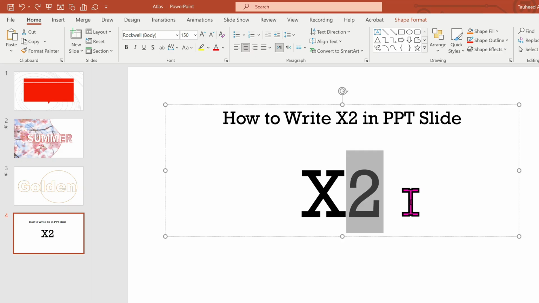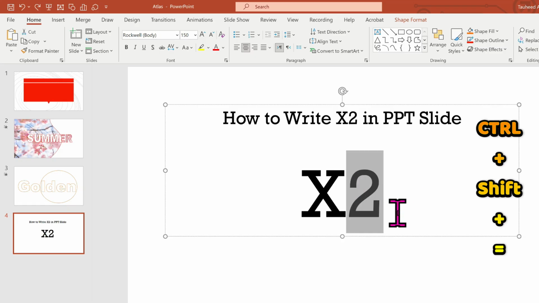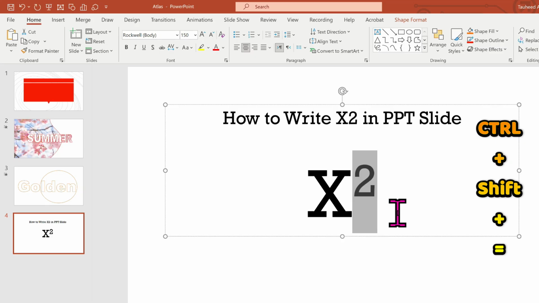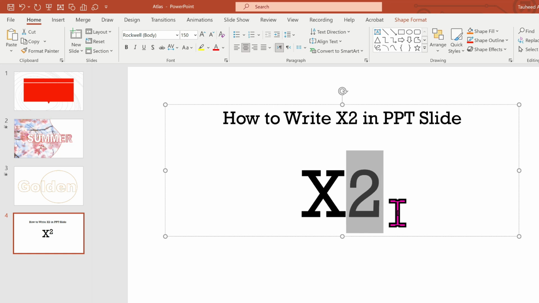Another way is to select it and press the Control Shift and equal to keys, and this is the shortcut key for Superscript. And if you press Control Shift plus equal to again, then it will turn off Superscript.